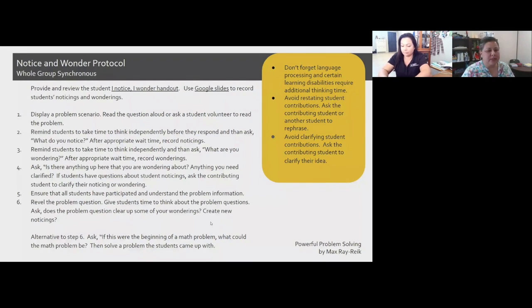We want to ask the students, is there anything up here that you were wondering about? So first we asked about the notice. We jot down what they notice. Then we ask them about what they wonder, and we jot down what they wonder about. We want to make sure that all the students got a chance to participate. And then we begin to ask questions. And so we want to make sure that we give kids the opportunity to speak more about their own responses or to ask the questions.